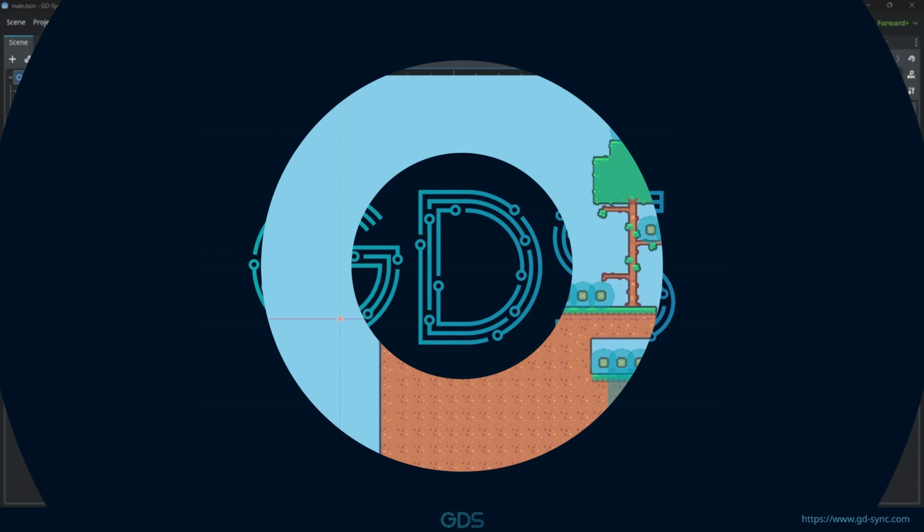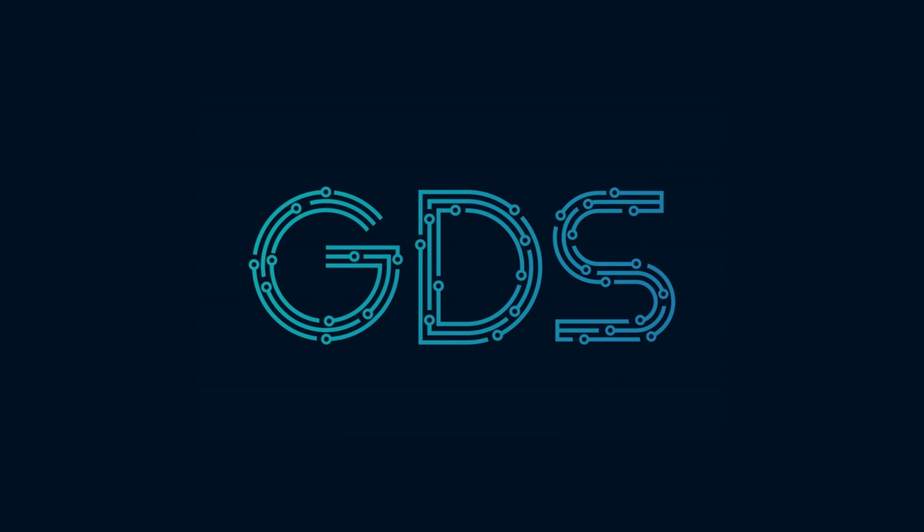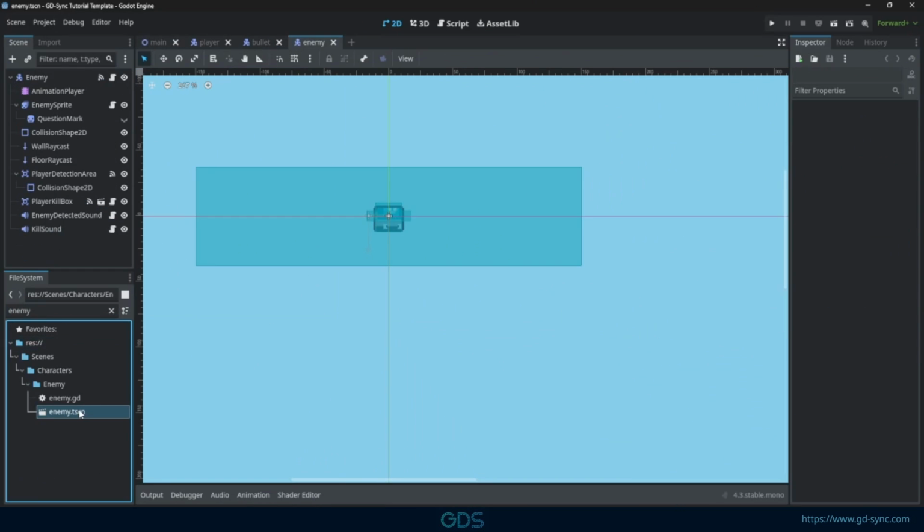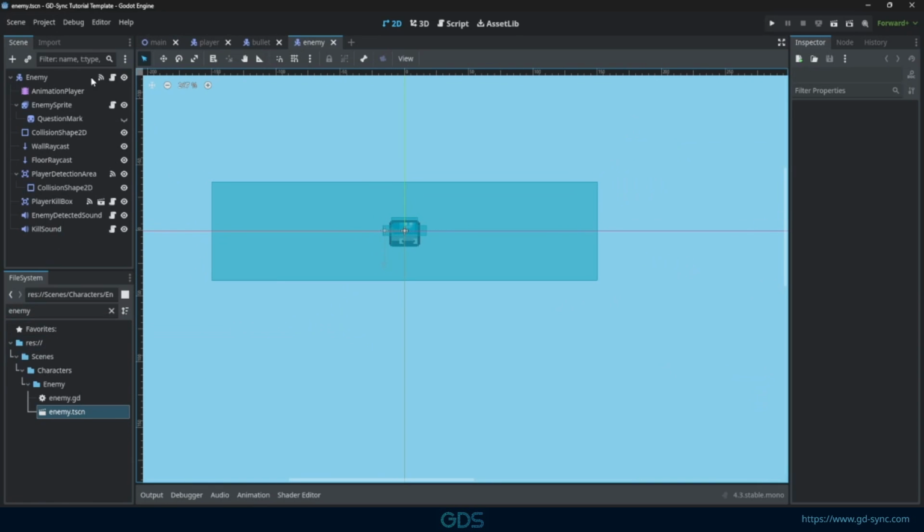In this GD-Sync tutorial, we will be looking at how to synchronize enemies and their AI. First, let's head over to the enemy scene. The enemy scene has the same structure as the player scene.